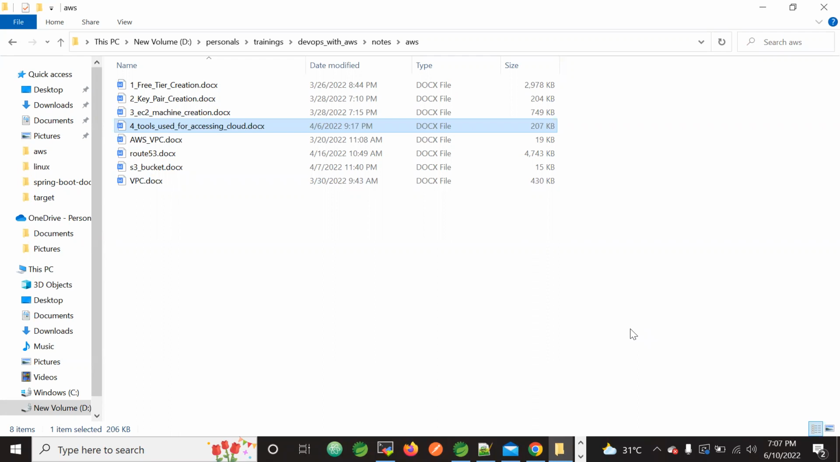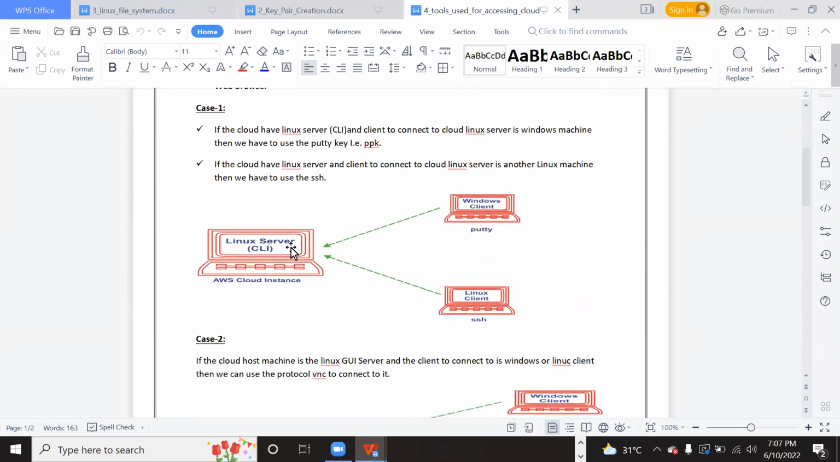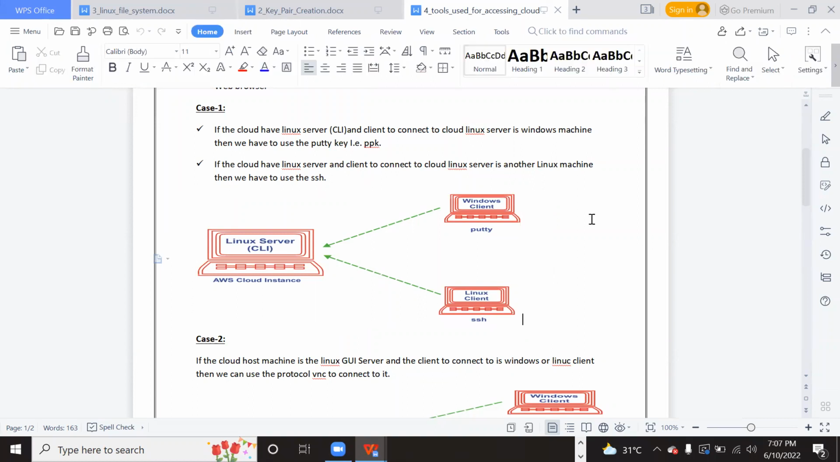WinSCP and PuTTY are also good, but comparatively, MobaXterm has a lot of features. That is the reason we will go with MobaXterm. MobaXterm also comes with WSL2, the Windows Subsystem for Linux 2. It is a lightweight Linux distribution, or we can say a Linux client, which is installed on top of your Windows machine. Using that Linux client, we can use SSH to connect. Yes, Git Bash we can also use to connect, and Git Bash also comes with a Linux-compliant distribution.